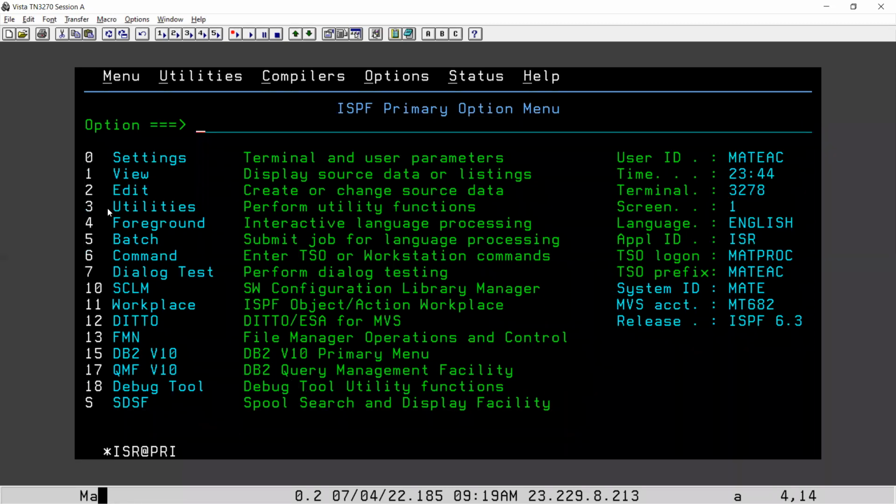To create a PDS or PS file, we have to go to option 3, Utilities, which performs utility functions. Here you can see my user ID. I logged in with my user ID, and you can see the system time, the server data center time. So we are connected to the server, and this is the time at that place.